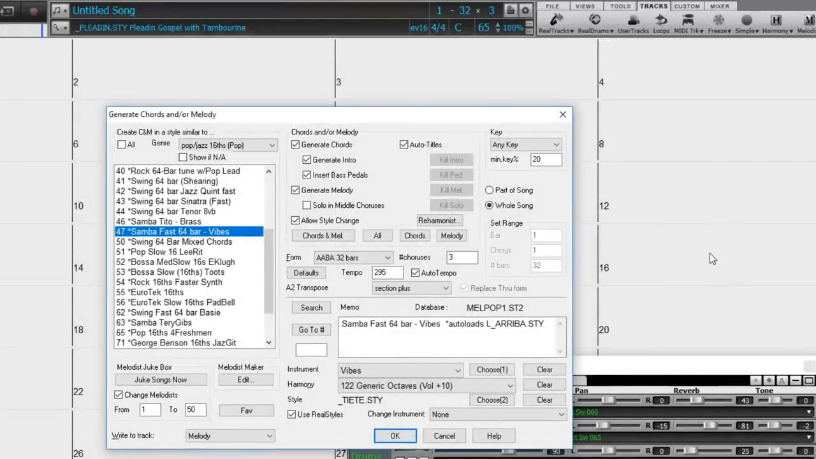The Melodist now uses RealStyles instead of MIDI styles to generate songs. The Melodist is an amazing feature that's been around for years, and the feature can create unique songs, both chords and melodies. In the past, though, it would create songs with band styles that were all MIDI, but this new feature opens up the options to pair the various Melodist options with real styles, styles that use real tracks. So for example, if I pick Melodist number 47, Samba Fast 64-bar Vibes, it will, by default, pair it with this real style.